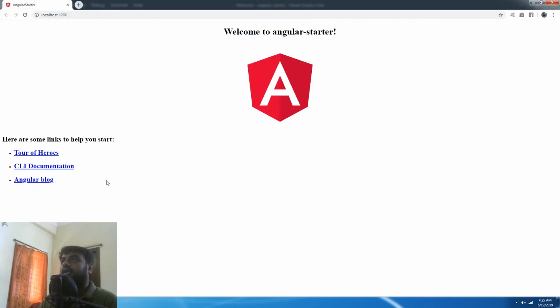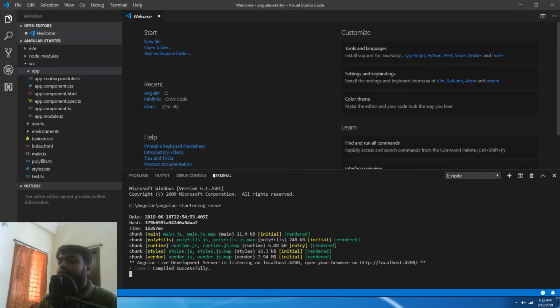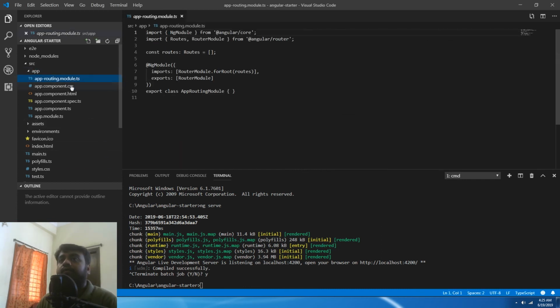It will open this page for us. With this step you have successfully created a new Angular project, and this is how you do it. So hopefully this was a very easy tutorial for you guys. And just before ending the video, if you want to stop the server, just press Control C. It will ask you yes or no, hit Y, and it's fine. So this is a very basic starting point for Angular.